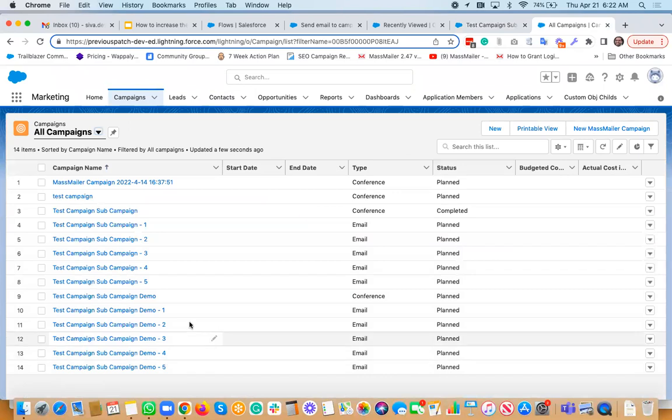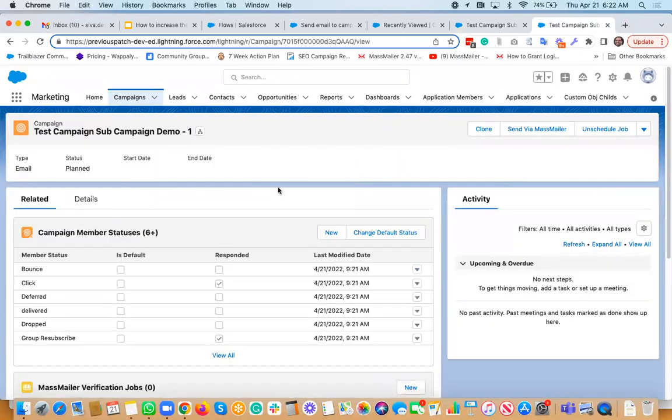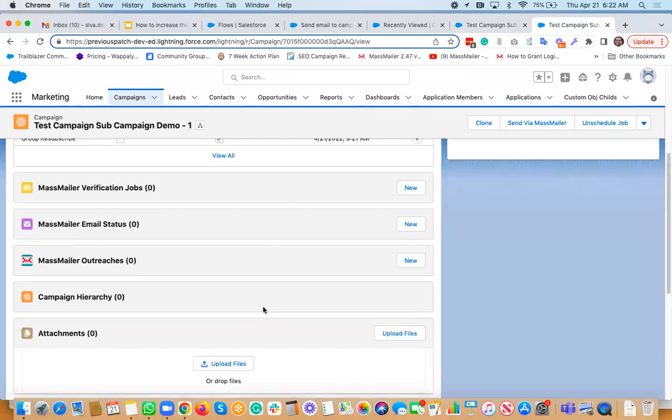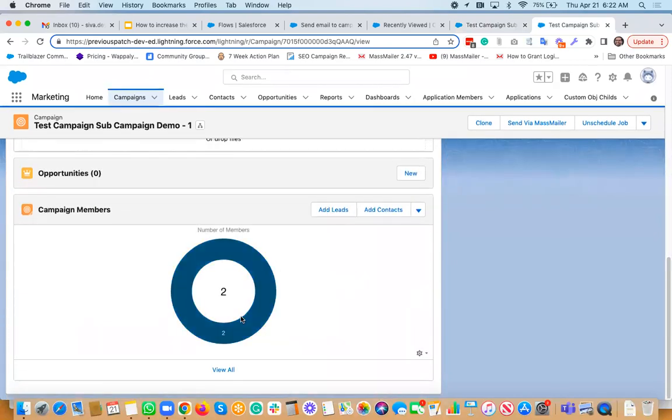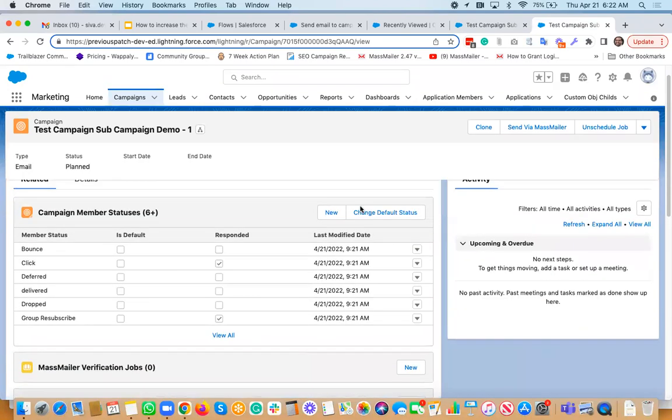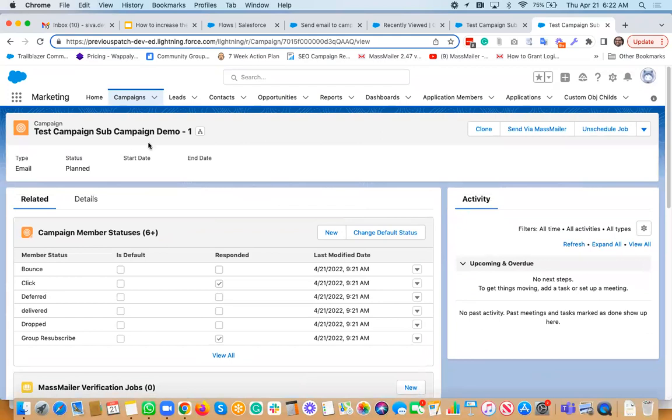As you can see, there are 5 sub campaigns that got created. I'm just going to open one of them to show you. It should have 2 campaign members. Likewise, it would have created 5 times 2, that is 10. So it already split the main campaign into sub campaigns.